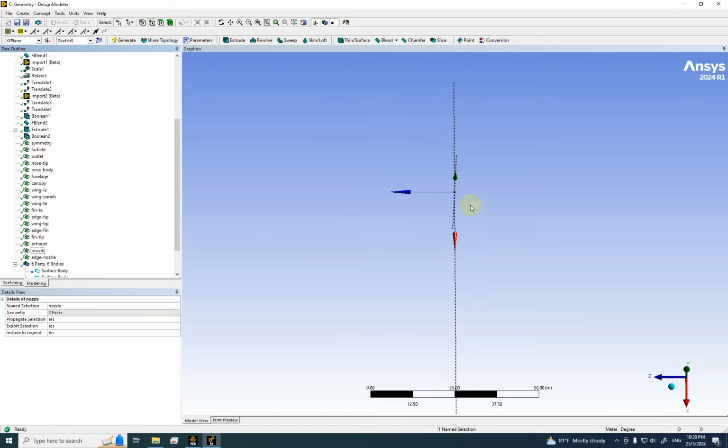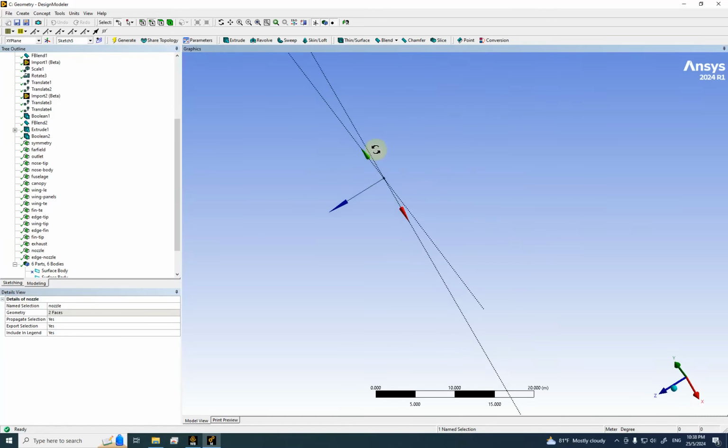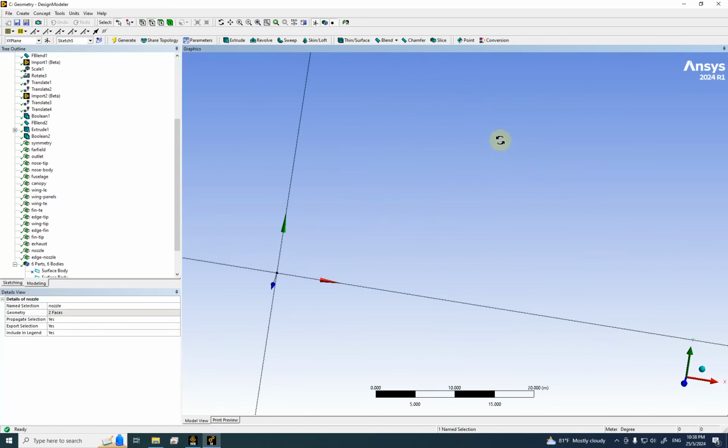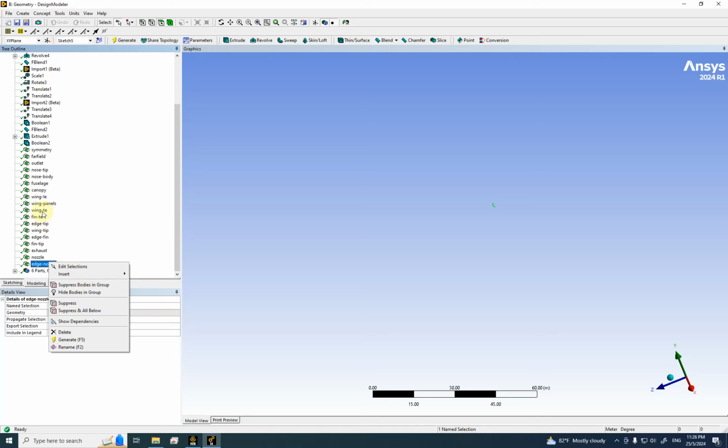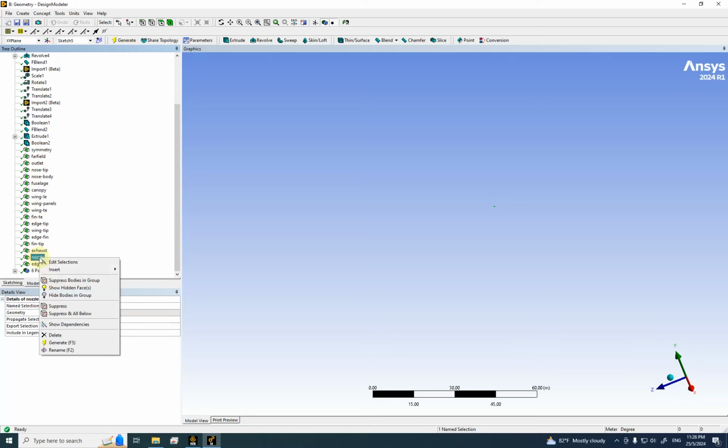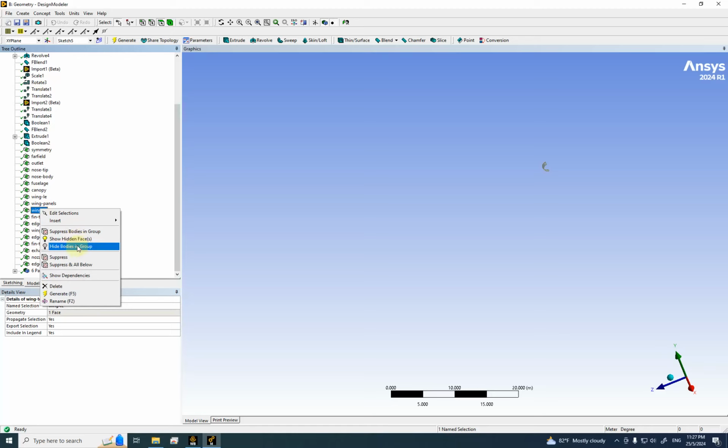Now we want to check that we don't have any faces that we have not named. Let's unhide the nozzle. Show hidden faces, and I need to unhide the trailing edges as well. So this one, show hidden faces, show hidden faces.